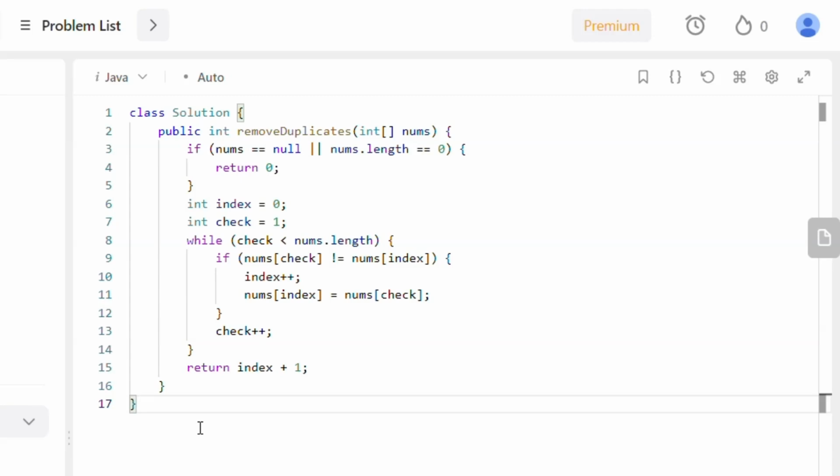Following that, the code initializes two variables, index and check. The index variable keeps track of the current position where non-duplicate elements should be placed in the modified array. It starts at 0 since the first element in the original array is always considered non-duplicate. The check variable is used to iterate through the remaining elements in the array to check for duplicates. It starts at 1 since the comparison begins with the second element.